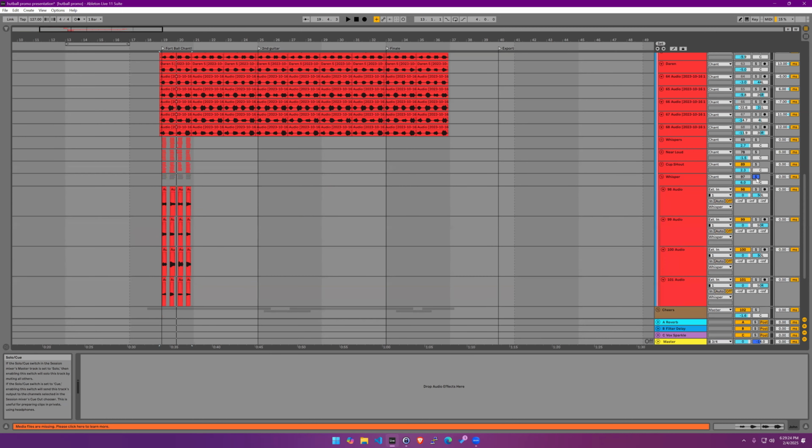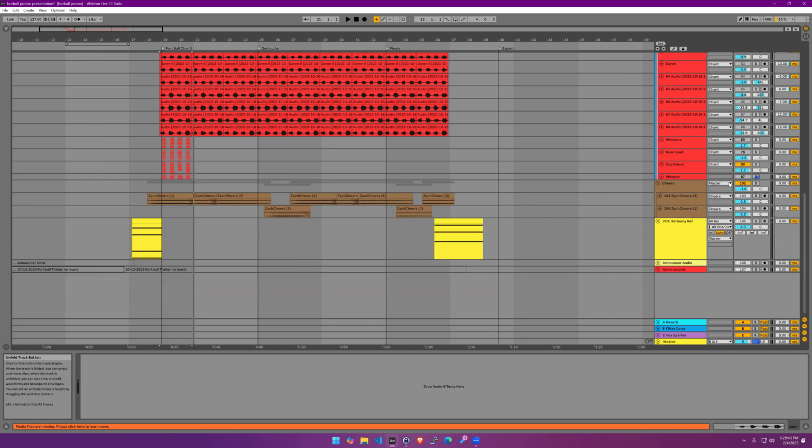So that was a lot of that. And then I also tried the whisper track for these, and then balancing all of those was another thing, just trying to find the sweet spot where it's poking through, but not taking over everything else.